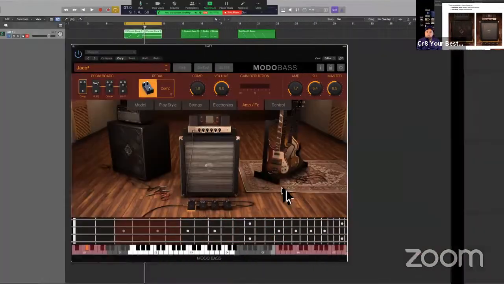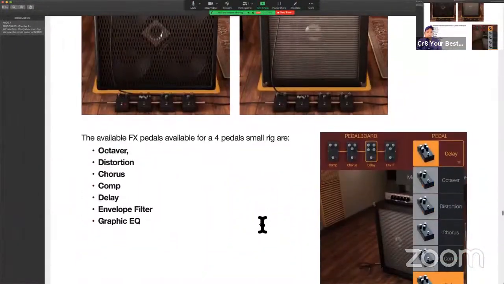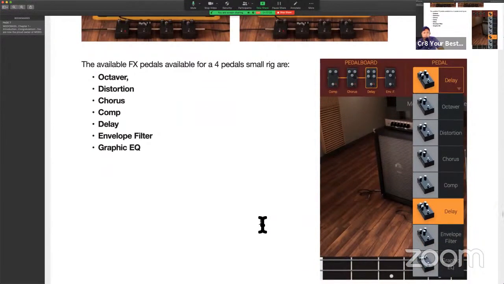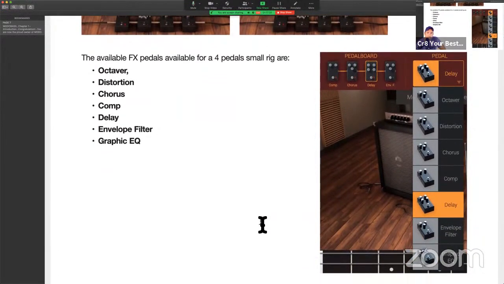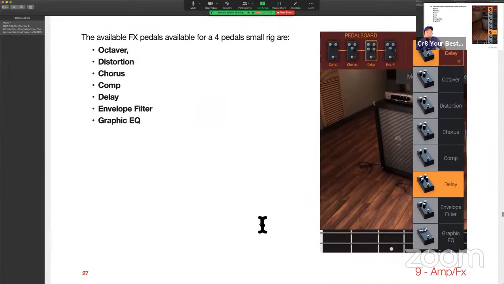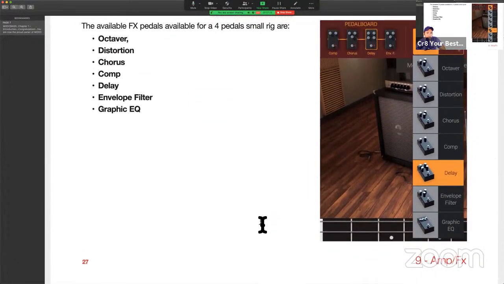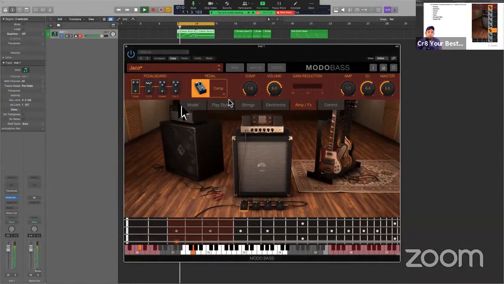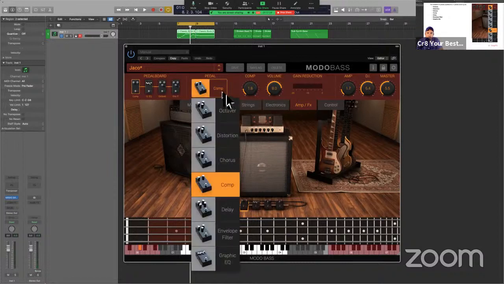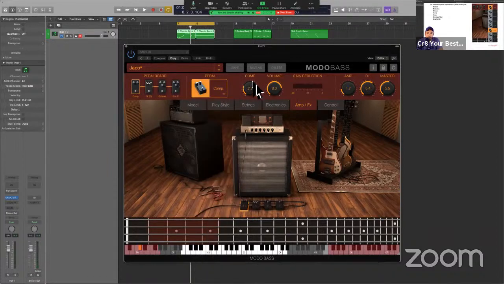Okay, let's keep going. All the various effects types, all the usual suspects for bass, right? An octave plugin, distortion, chorus, compressor, definitely need that. Delay, envelope filter. Let's check some of these out. So in the case of this performance here, it definitely needs a bit more energy. So let's see if we could change some of the dials here to make this really consistent across the board.